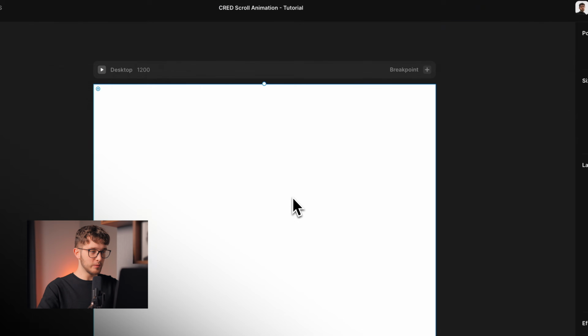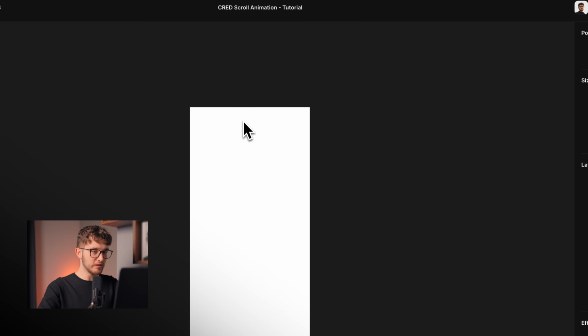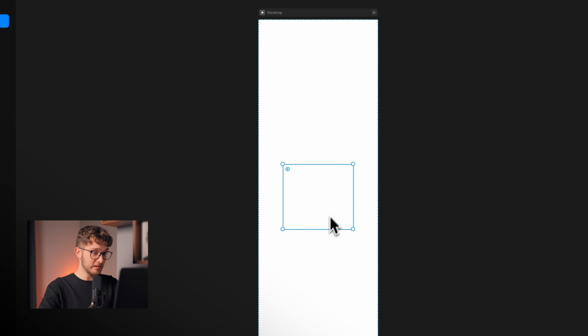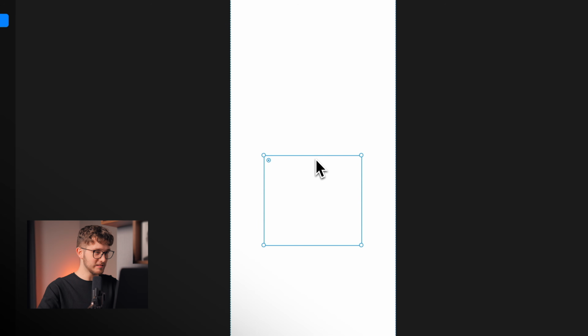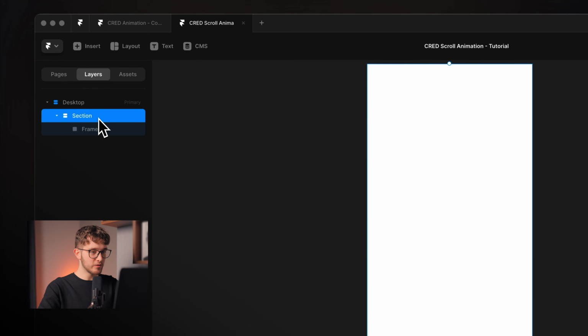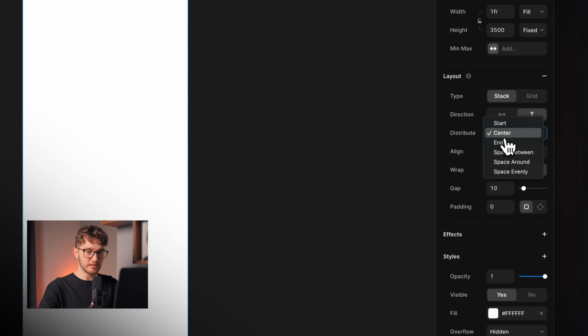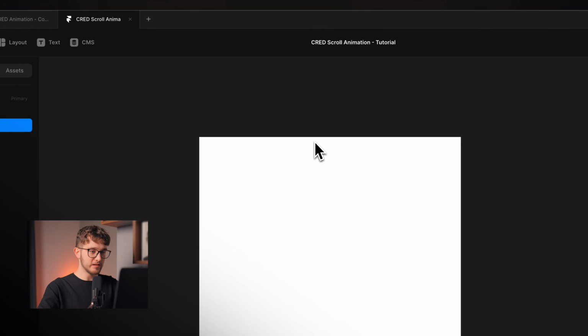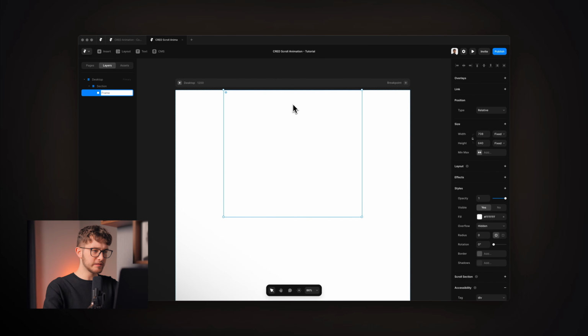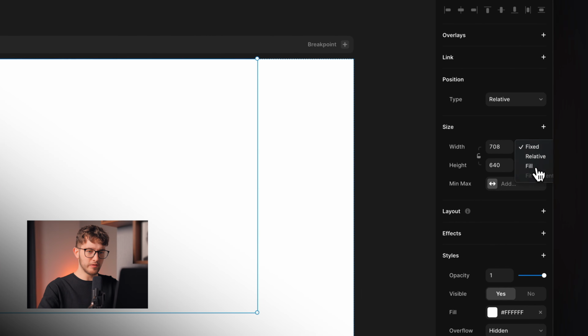So now as you can see, we have this frame inside of this section, but I can't even find it because it's in the center of the section. So we just need to change the distribute to start, and now as you can see, this is on the top. So I'm gonna rename this to hero, and basically it will have a fill width, and the height will be 100 VH, meaning that it will always take up 100% of the given viewport.